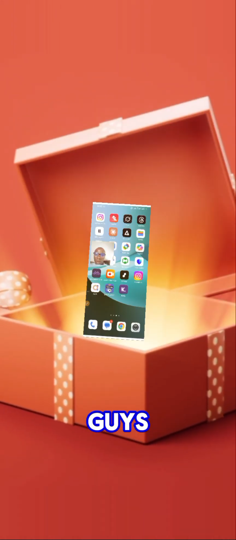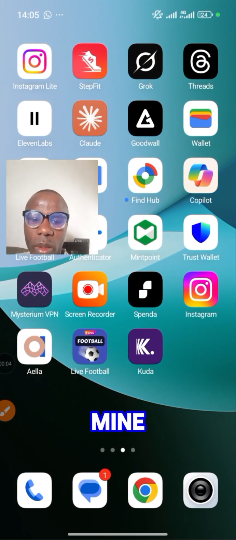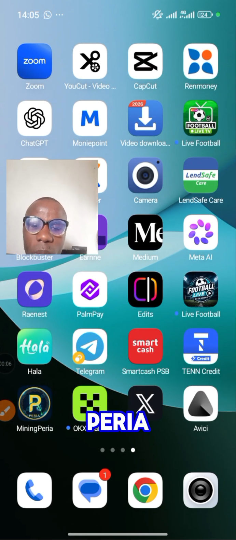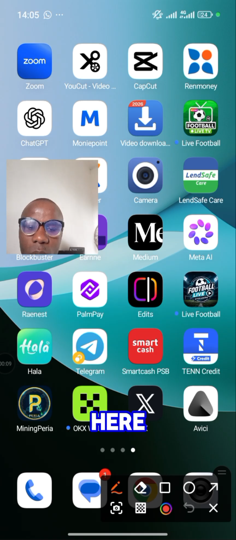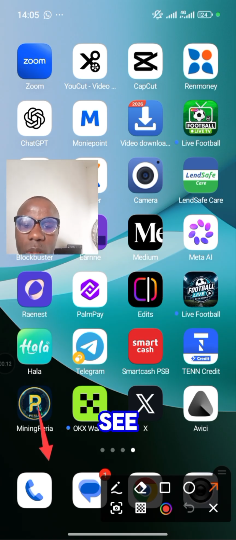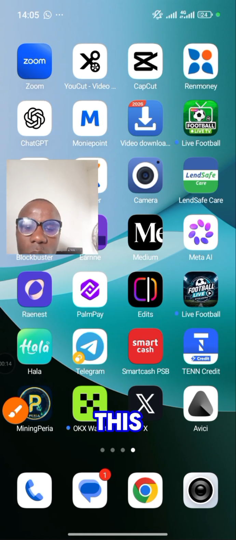A lot of guys have been asking me, how do we mine this coin? I'm talking about PERIA Coin. This coin right here that you can see. All right, this coin. Okay, so that's the app. So let's see how we can mine it.